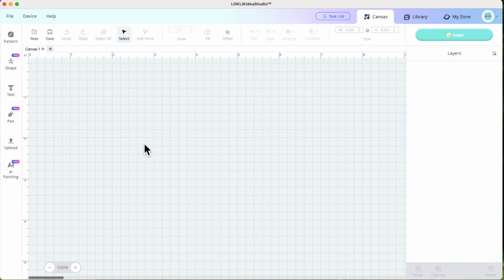If you remember before, it used to default to millimeters, and you used to have to right click on where it says millimeters in the very top left hand corner of your mat and change it to inches. So that's something I do like, that it does remember your settings, but I honestly do hope that Loklik will change this so we can just see our 12 by 12 mat.